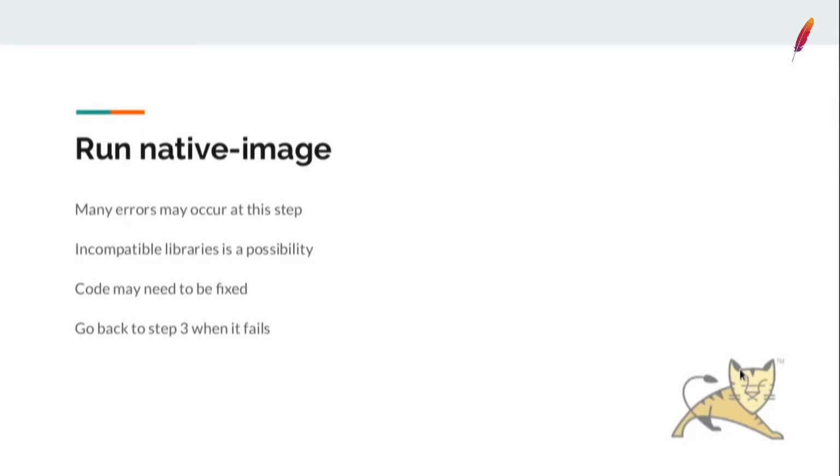So at this point, you're all set. You can run native image. Well, obviously it's not going to fail here, but for your own web app, many errors can occur, like Graal won't find some resource, some class loaded dynamically. It won't like what you're doing. Something is missing. Some incompatible library is messing things up because it's doing things that Graal doesn't like.